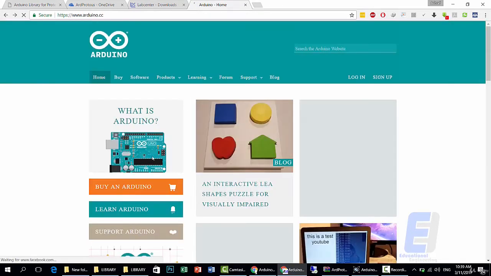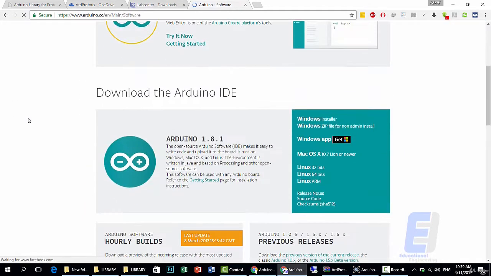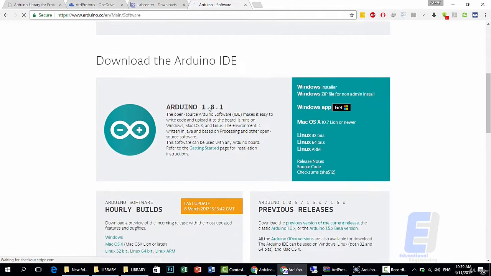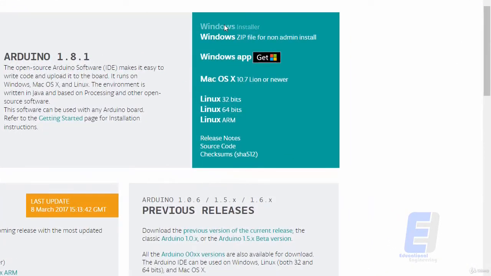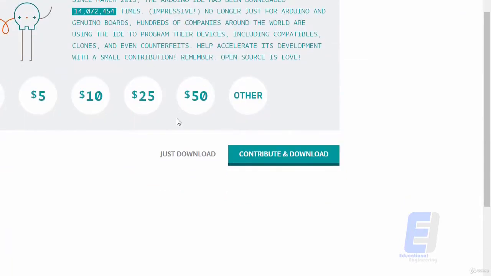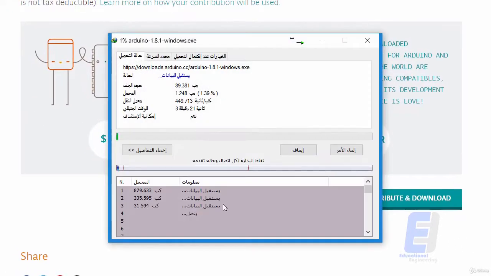Okay, it seems like they have lots and lots of advertisements. Okay, download the Arduino IDE version 1.8.1. Choose your operating system, which is Windows in this case. Just download. If you want, you can contribute. Click on start downloading. It will take a minute or two.